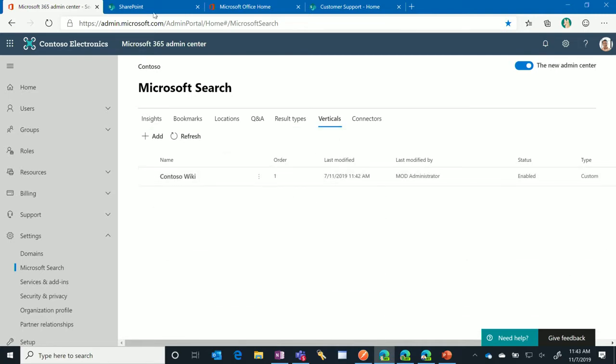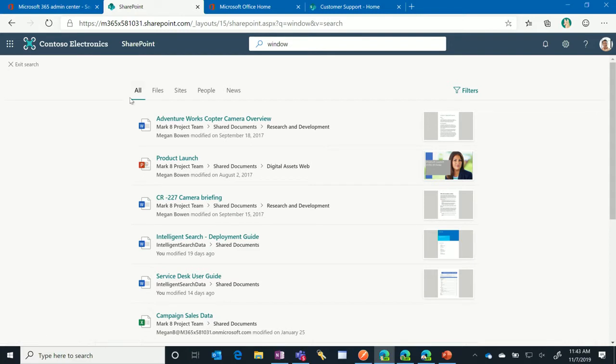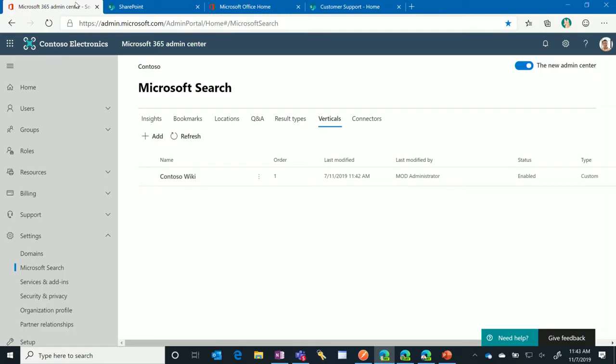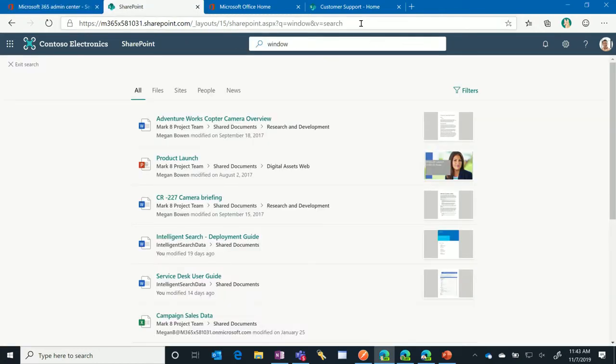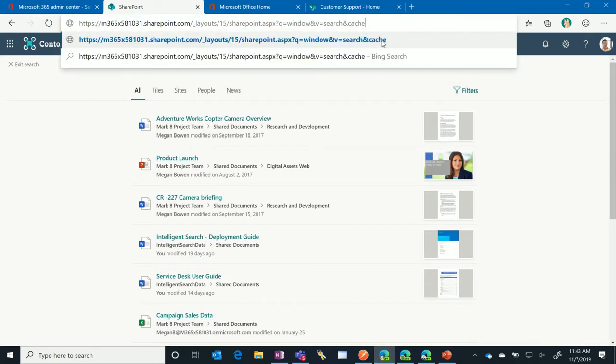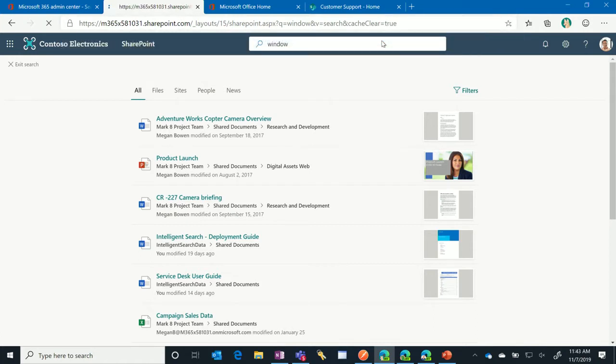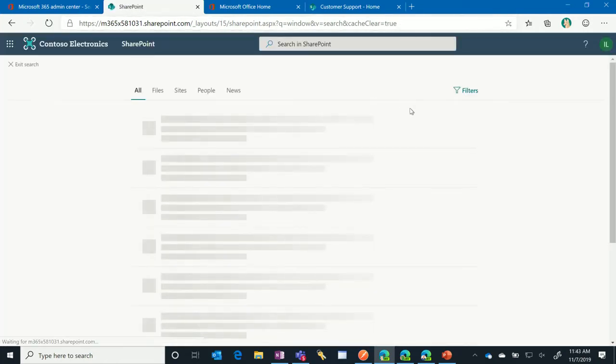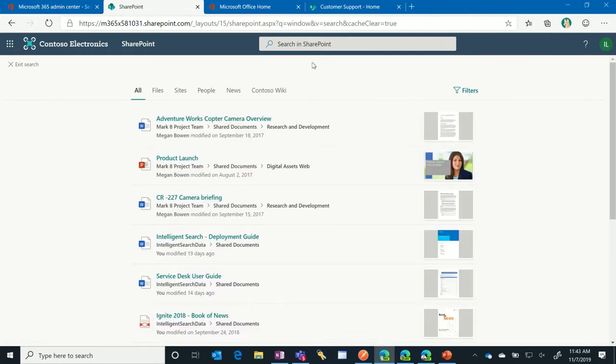So once it's enabled, we'll go back to the SharePoint site, and we will do a refresh of the page. Give me a second. We'll do a refresh of the page, and ideally, I'll just make it very quick so that the vertical is actually added. Here you go.